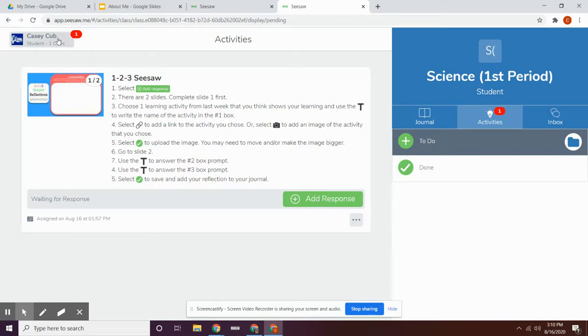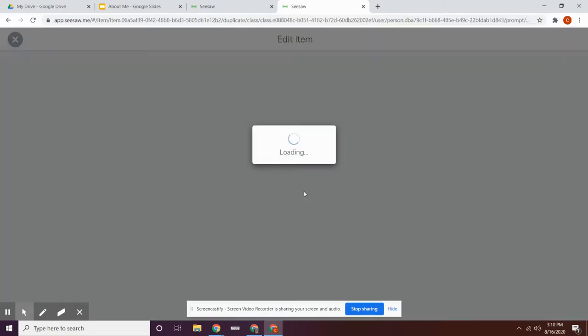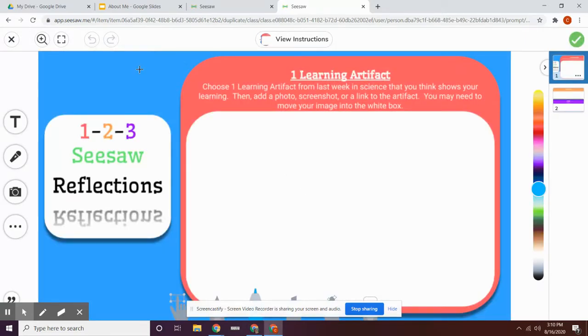So as soon as I get in here, I can see that I have some notifications. I have one activity that needs to be completed, and that's the 1, 2, 3 Seesaw. I'm going to go ahead and click on Add a Response. And I can see when this pulls up, I have a slide here, and then I have a second slide that I'm going to have to work on.